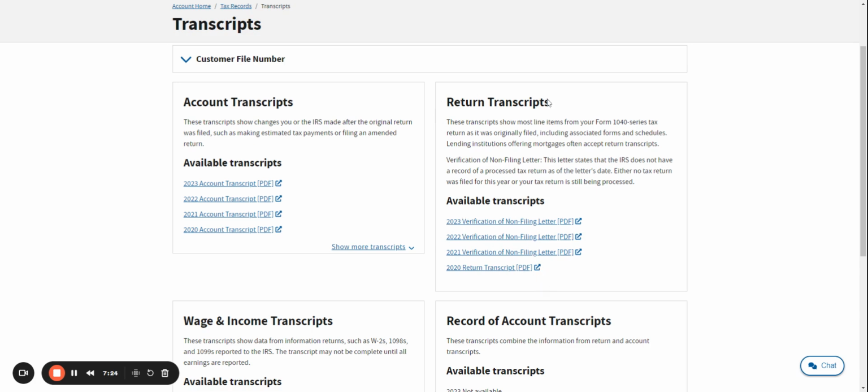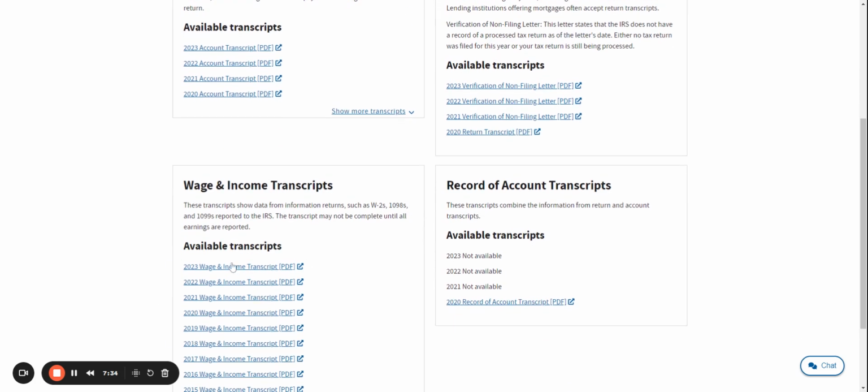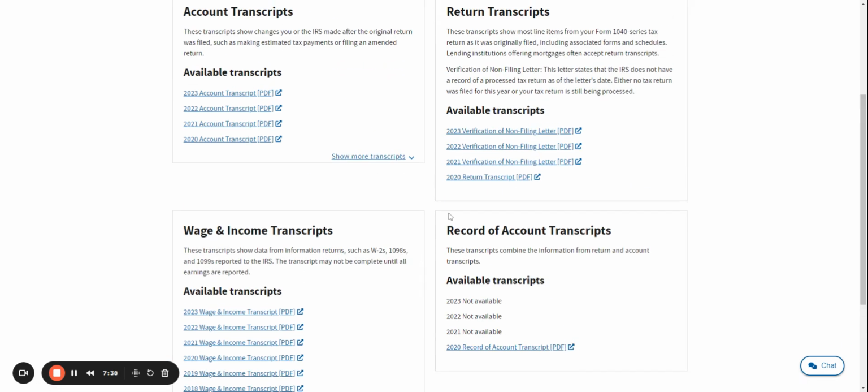So return transcripts, download all the available transcripts for those years that they have available. Wage and income transcripts, download all of those wage and income for those years. If you are missing a year for filing, look at the tax year. You can also look at the corresponding wage transcript and get the income that you need to file for that tax year as well.